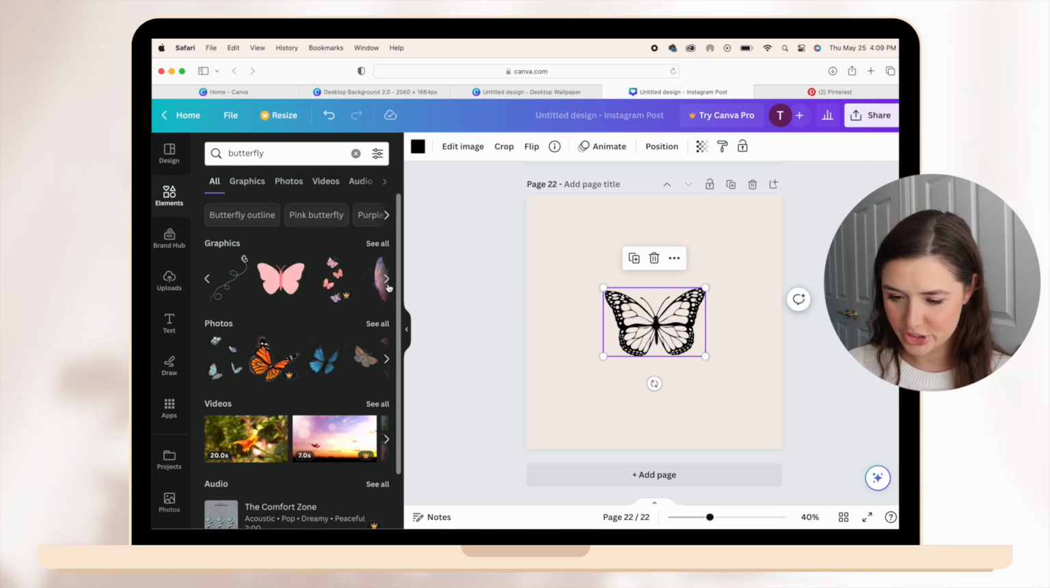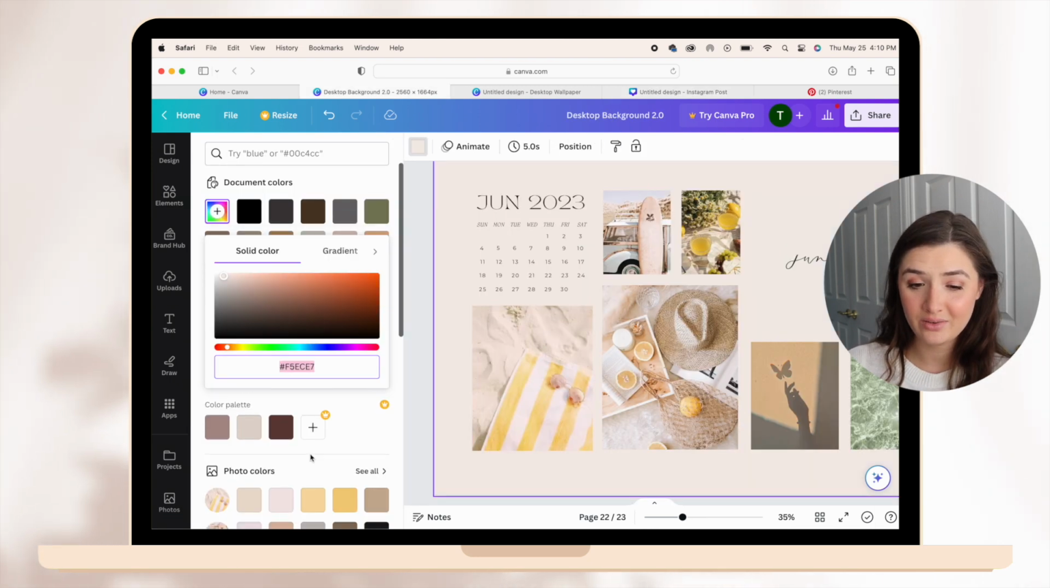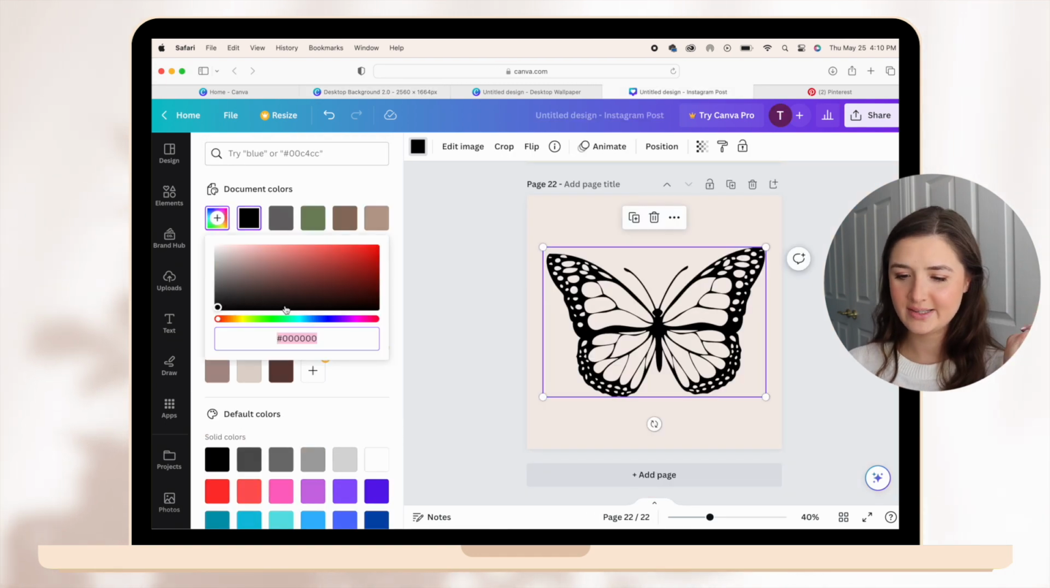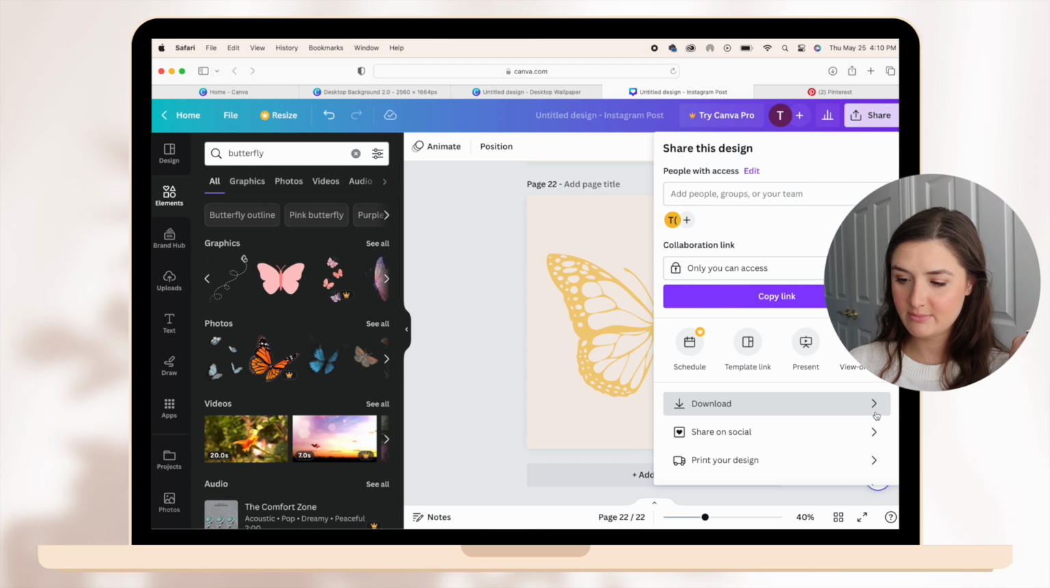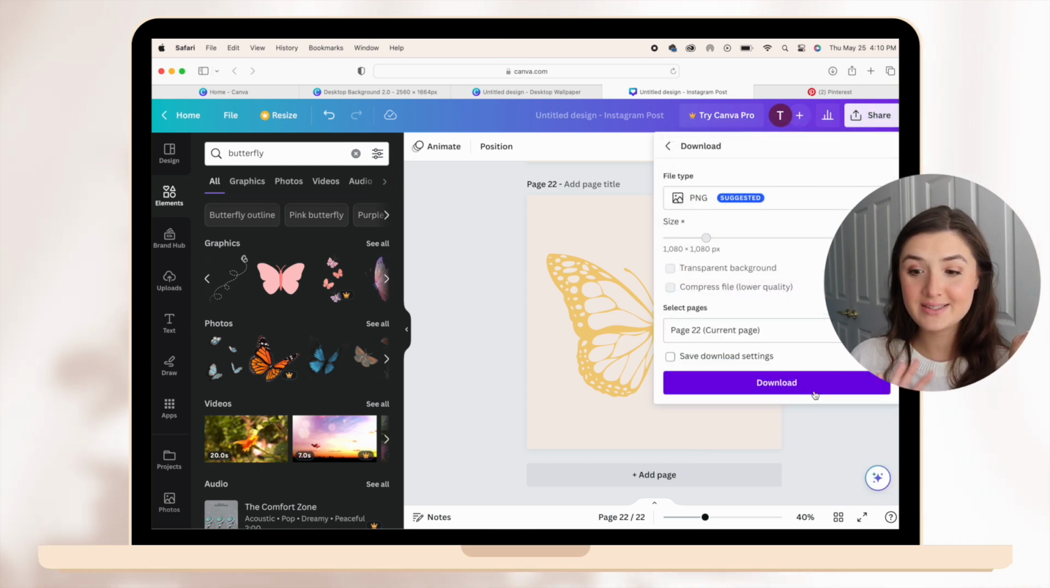A butterfly for June, but I don't want it to be black. Yellow? Yellow probably. But what yellow? That is the question. Maybe this yellow? I think that'll be cute. So I'm just gonna download this image and I'll show you how to change your folder icons to these customized cute ones.